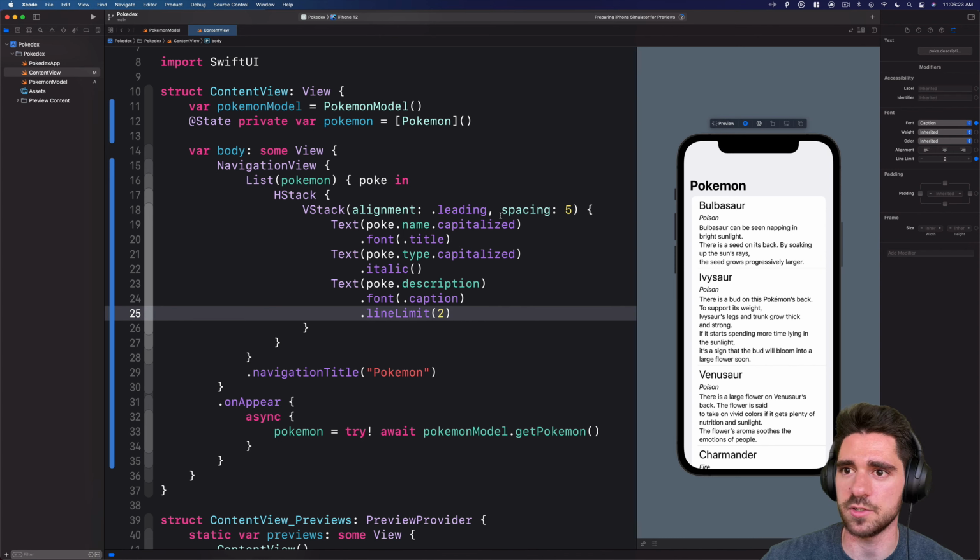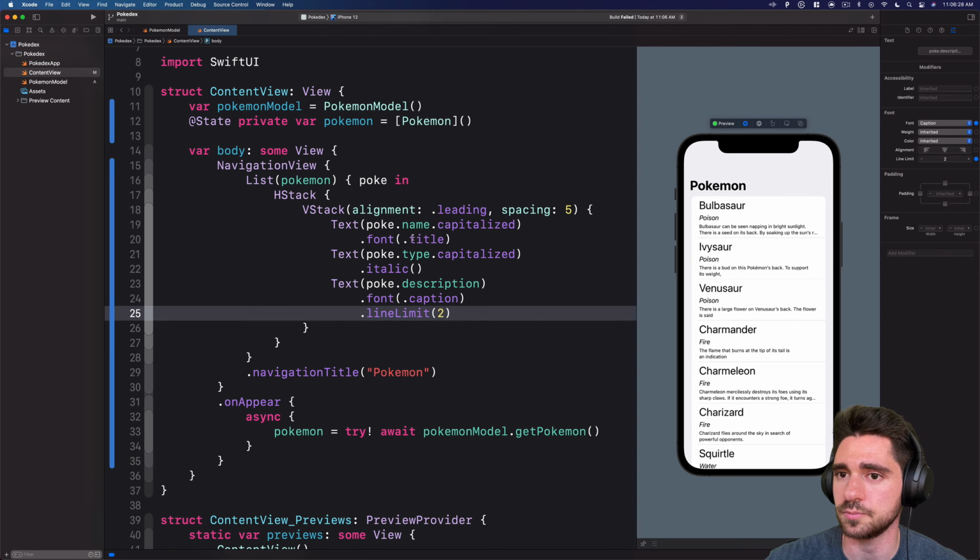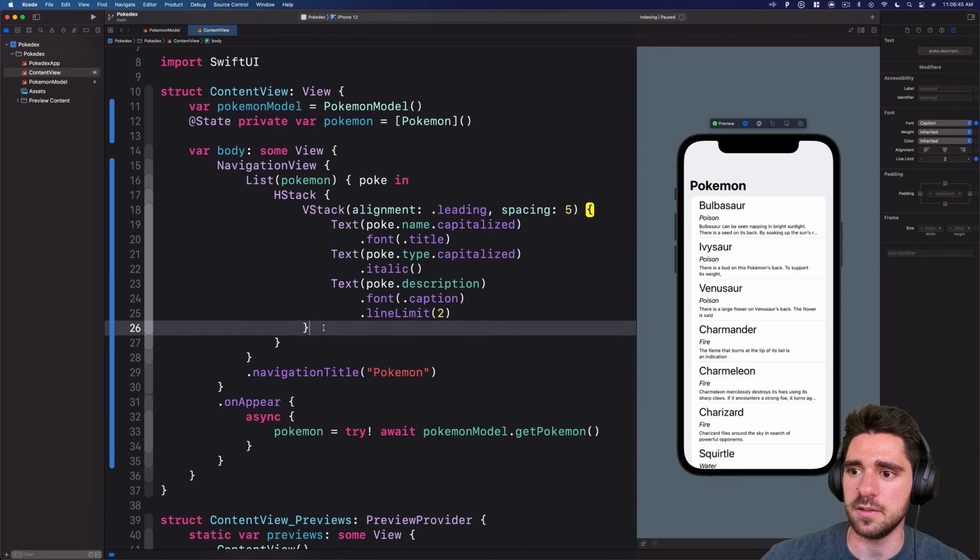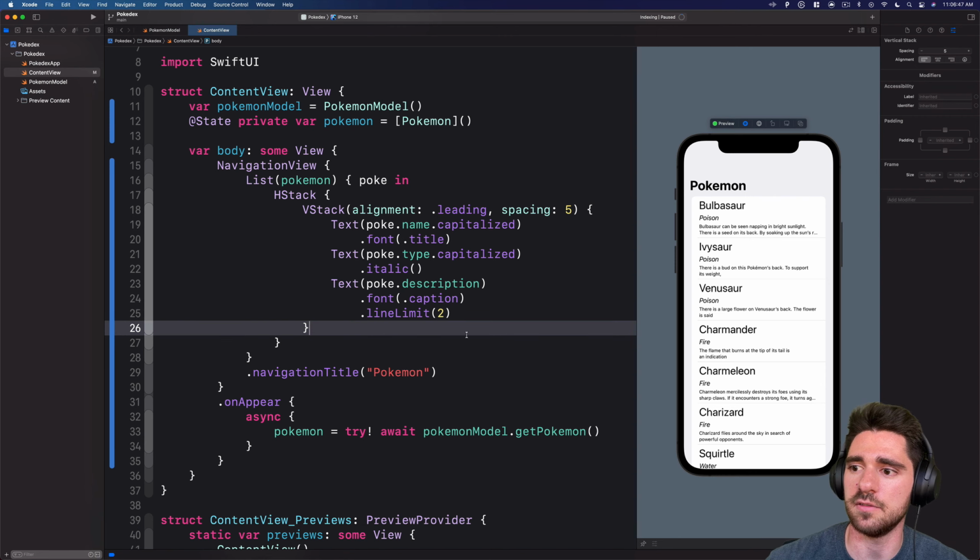So this preview seems to have gotten stuck. So let's run it. There we go. Okay. So now you can kind of see that it is working and it's starting to look a little bit more like what I showed in the beginning, but now we need to get the picture in there. So what we're going to do is add, outside of this V stack but still in the H stack, because I want the picture to be in line with all that other content.